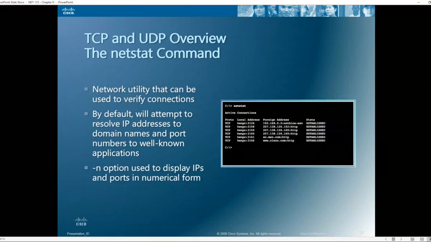So something we can use to identify connections and try and resolve these particular protocols to what's being currently active is the Netstat command. So here in this particular screen grab, we can see that we've got C:/Netstat. And it says active connections. We've got a protocol column here, our local address with the port, the foreign address that we're trying to connect to, and whether or not that session is established. So by default, this will attempt to resolve IP addresses to domain names and port numbers to well-known applications.